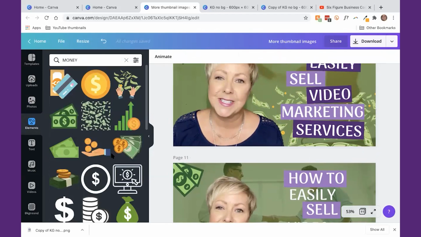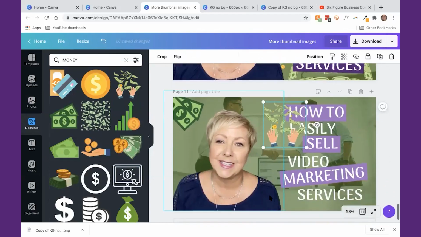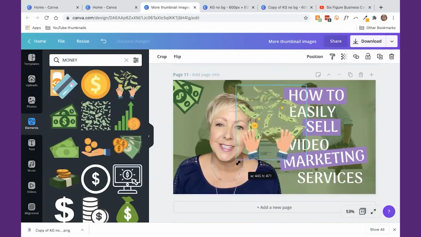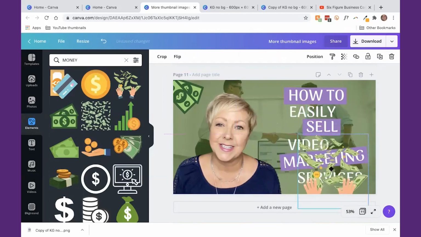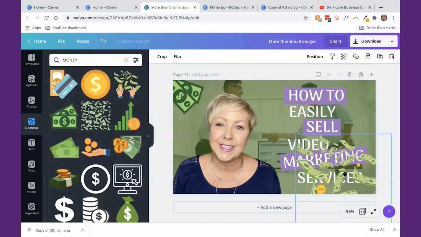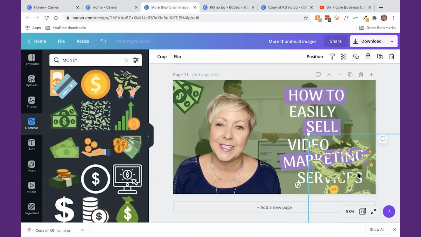And actually, I believe I used this one, even though you can't see the hands. So I'm gonna drag this down here and make it bigger. I didn't really want the hands on there. I thought that was kind of creepy. So I just dragged them down here and made it bigger. But when I did that, I wanted to have more money on there than that.